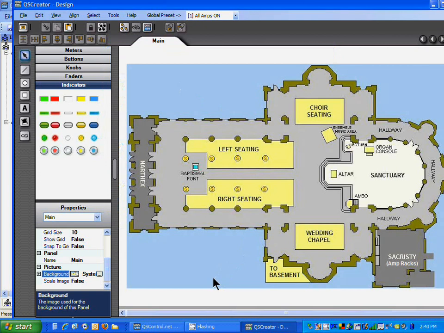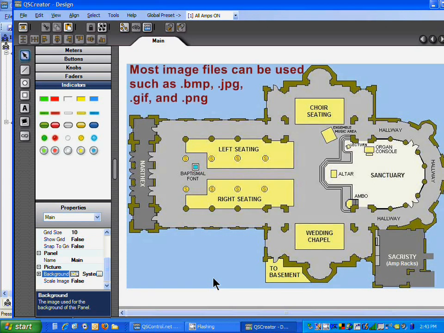which looks like this, and it's a nice floor plan layout of a hypothetical church. Could be any building, right? And I'm using a floor plan. We're not limited to floor plans. You could use photos. You could use CAD files.